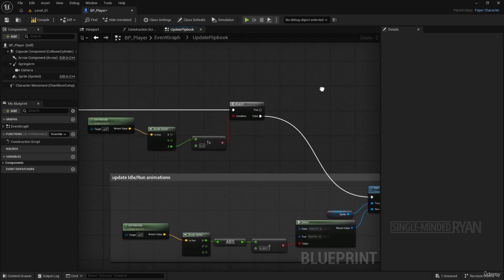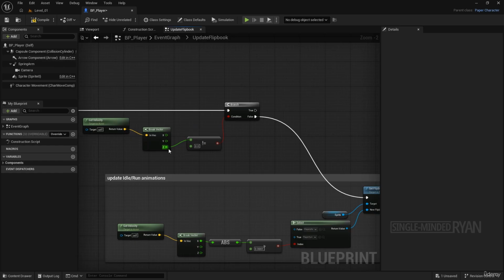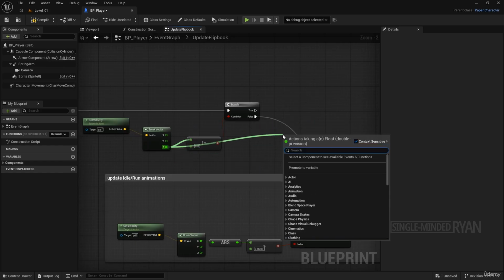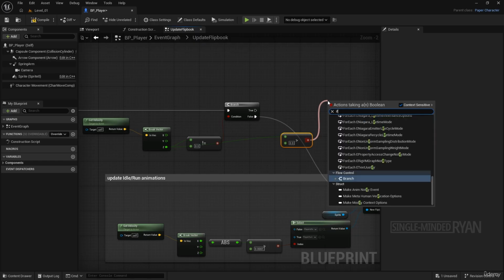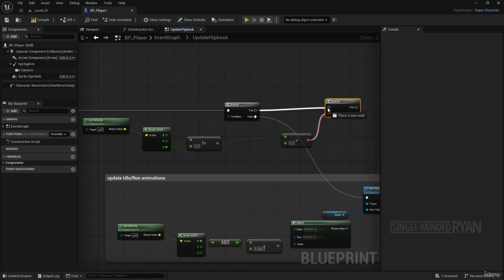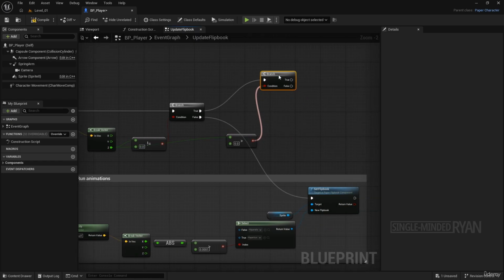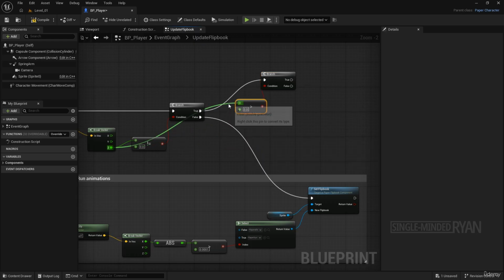Then we update the jump animations when the branch is true. We need to know if the player is jumping up or falling down. So let's check the z velocity again. This time we want to check if it's greater than 0. Then we create another branch here. So we can decide if we want to play the jump up animation or the jump down animation based on the Z velocity. This connection is a bit messy. We can double click on the line to create a reroute node. Alright, next we can reuse the setFlipBook node below.